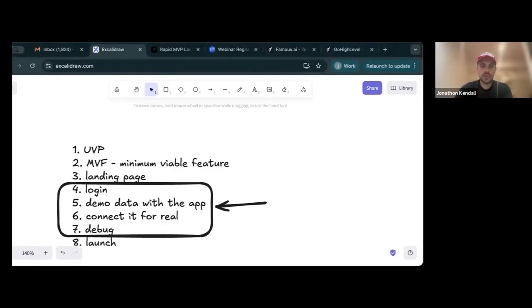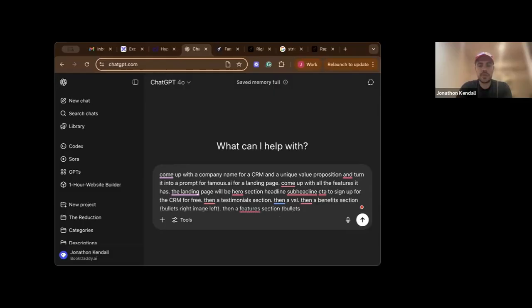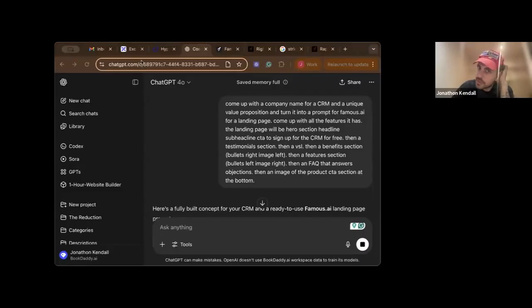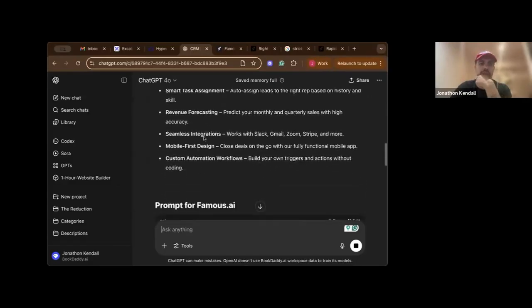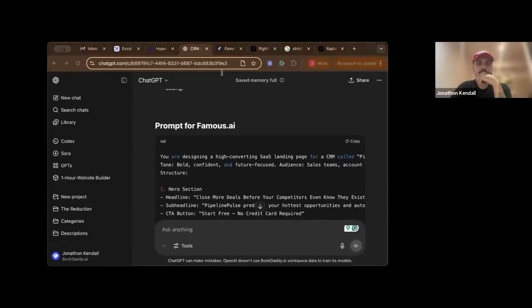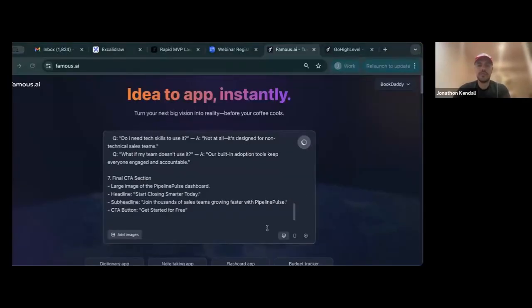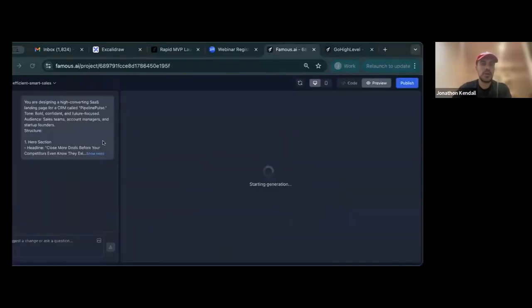I'll show you guys what I'm doing, but I'm gonna switch over to ChatGPT. We'll see what it does. So we're coming up with the basic idea while we're doing this as well. Pipeline pulse. That's a lot. We'll start there. So we'll copy and paste that in. And then what it's going to do, it's going to build it.